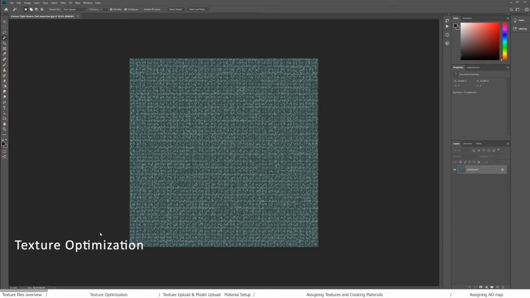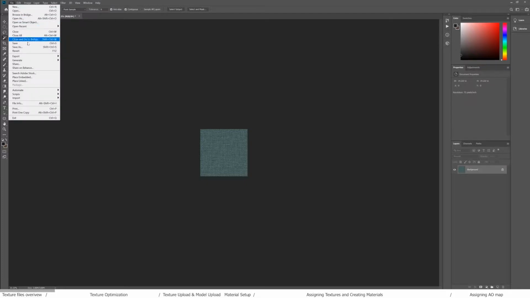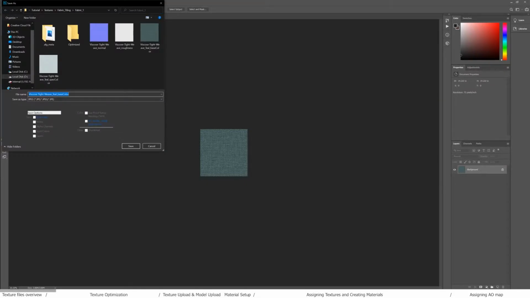Okay, to optimize this texture, first let's change the resolution of the image to 1024. And press save. Always use a good naming convention. We typically use an underscore, then base color, normal, roughness, etc. It makes it easier to find in the asset library and easily assign the textures required.